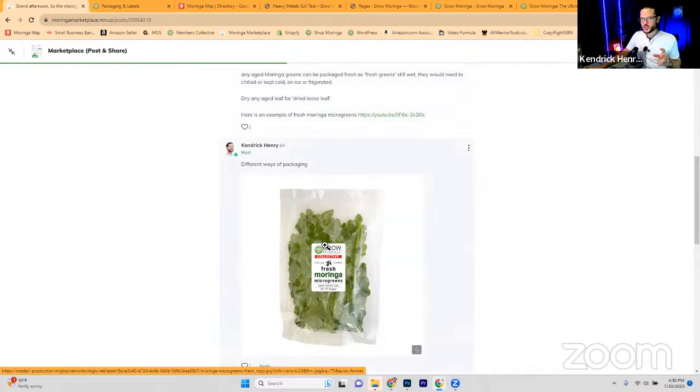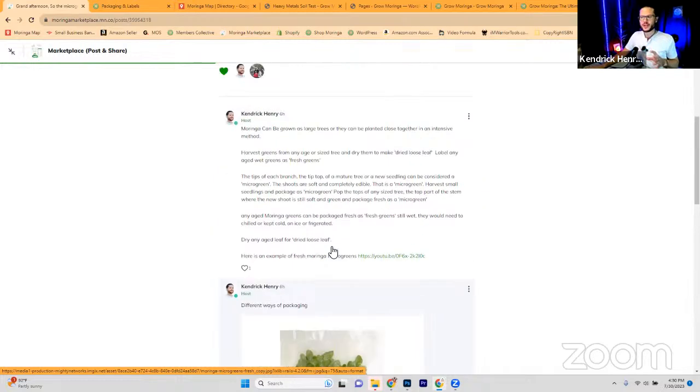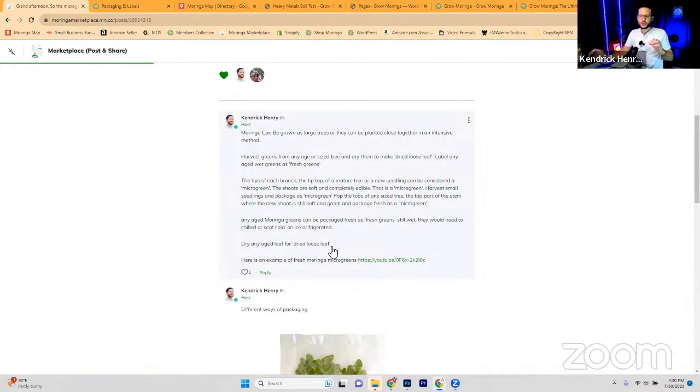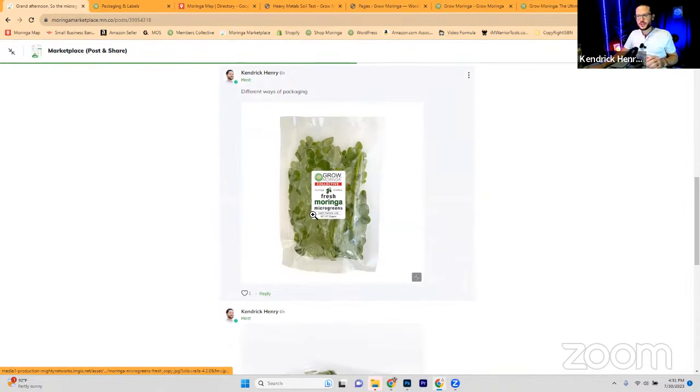So we have a package here of microgreens. This package here that I made consists of very young seedlings, very young trees that were grown in the intensive method. So they were grown very, very close together. And these greens here are only maybe 60 days old off of trees that are only maybe 45 to 60 days old. So these are labeled as fresh microgreens.